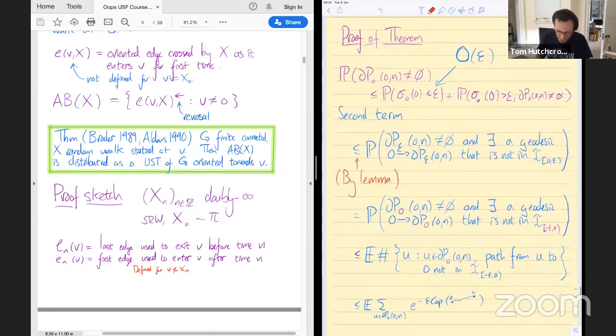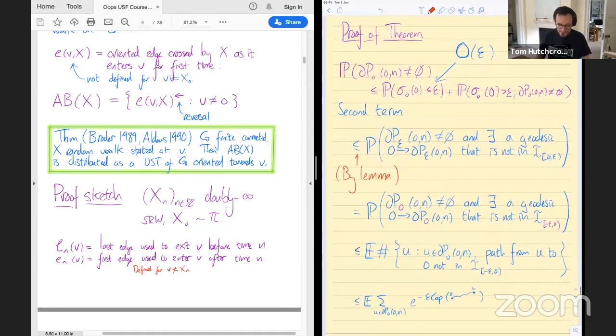So now let's quickly prove this theorem. The idea is that I have this event that I want to estimate, and I want to, as I said, convert the static question about having a big past into a dynamical question. So I'm going to do this with this union bound.